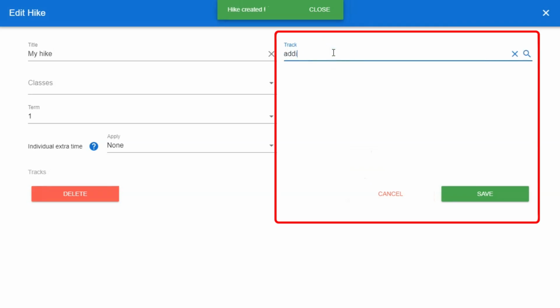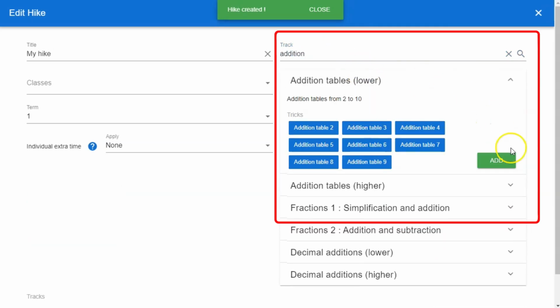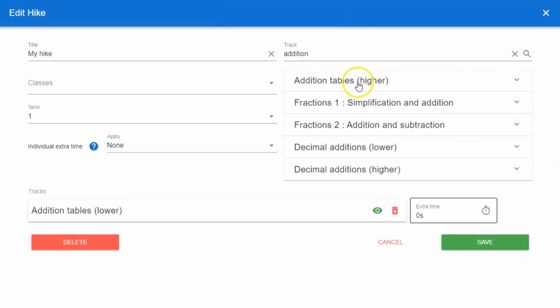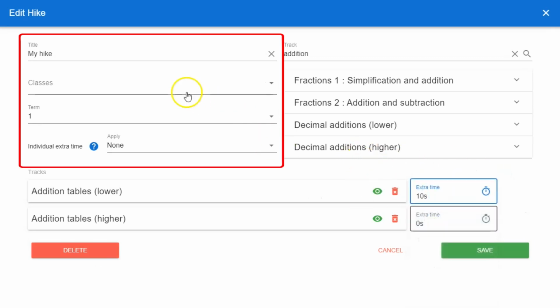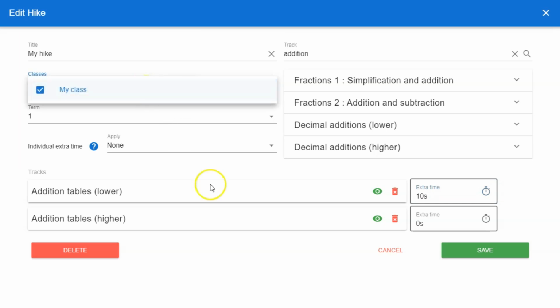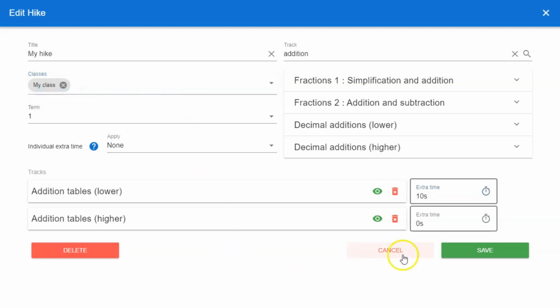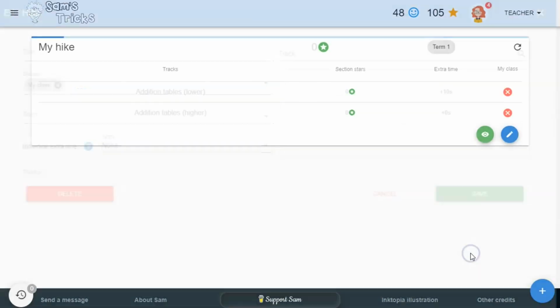The section on the right allows you to search tracks by title and add them to the hike. You can then reorder the tracks by dragging and dropping them, and you can allow extra time to each individual track. The section on the left shows a few options which you can customize. When you are satisfied with the details, you can save and go back to the hike page.